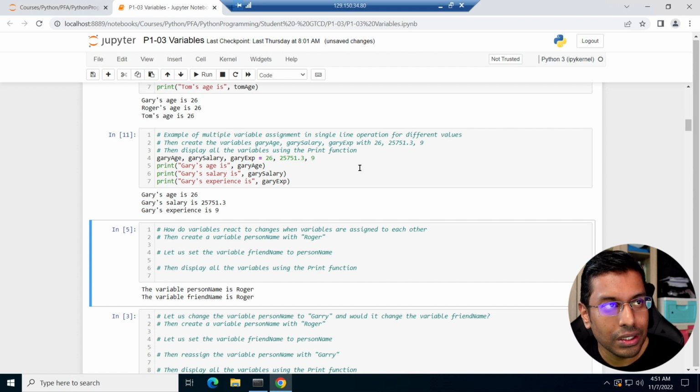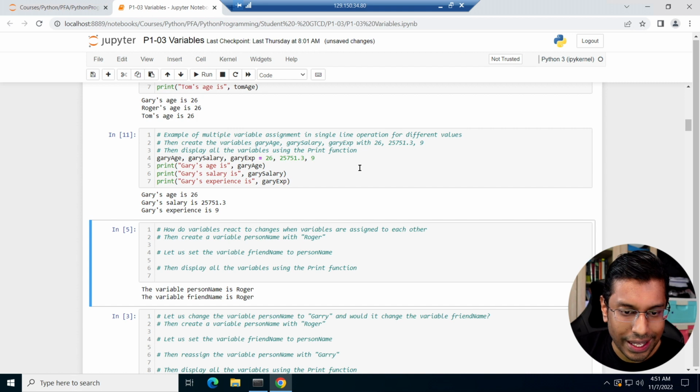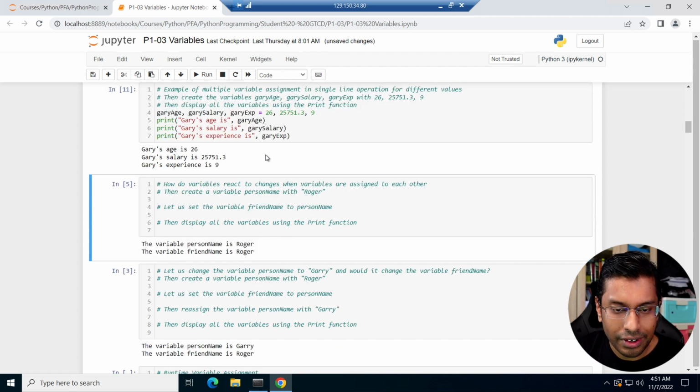So this is quite simple to look at, right? Just simple assignment. Gary's age here is assigned 26, Gary's salary is assigned 25751.3, and Gary's experience is 9. So it just follows accordingly, right? This is actually a tuple, but we'll learn more of that later, right?